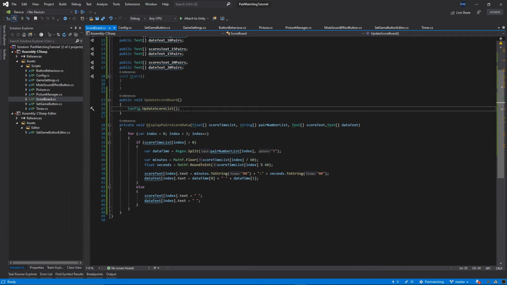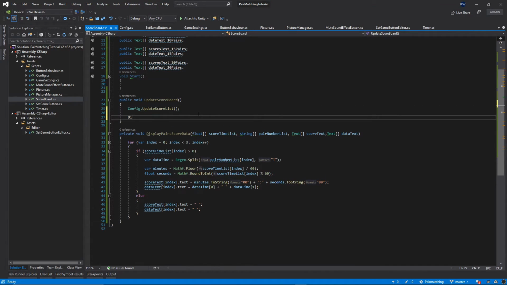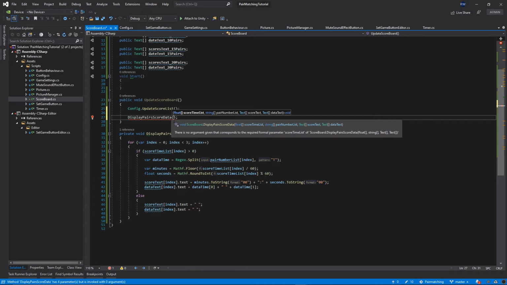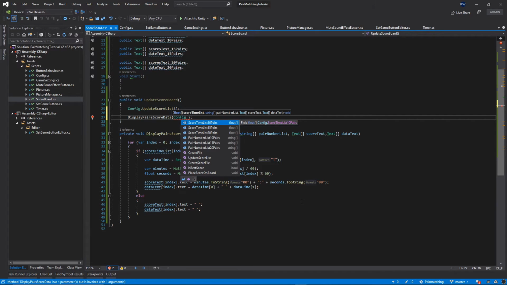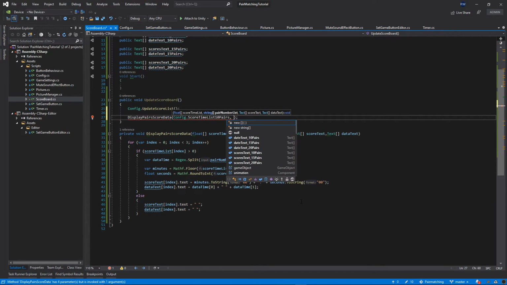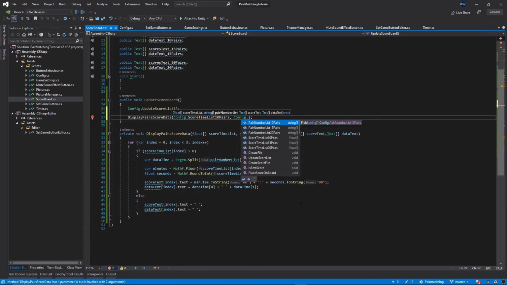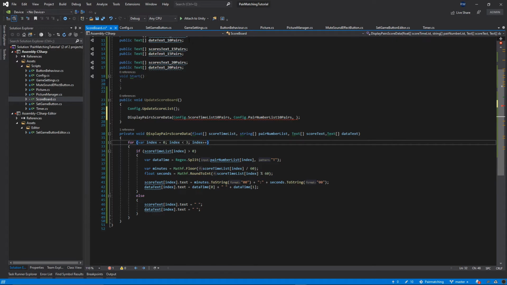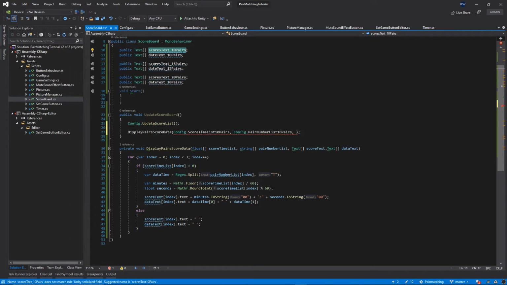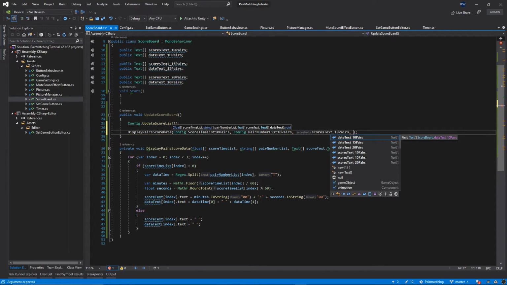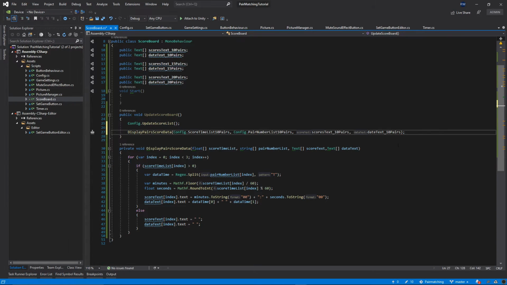So below the config update score list, I will call DisplayPairScoreData, and now we need to pass our data. So let's call config.scoreTimeList for 10 pairs, then config.pairNumberList for 10 pairs, and then let's pass our score text 10 pairs, and then data text 10 pairs.